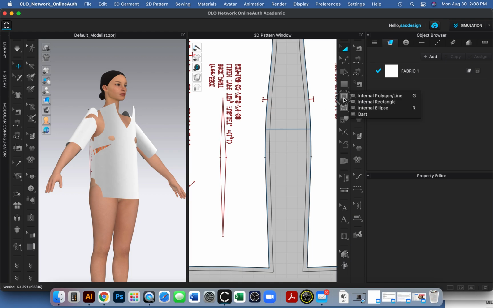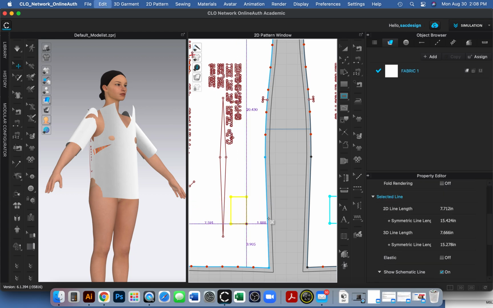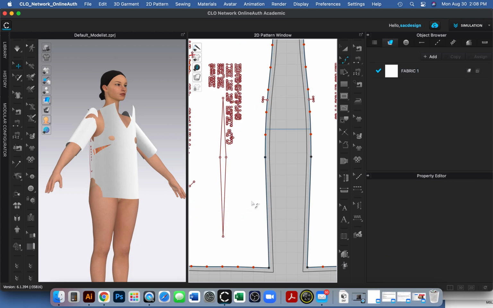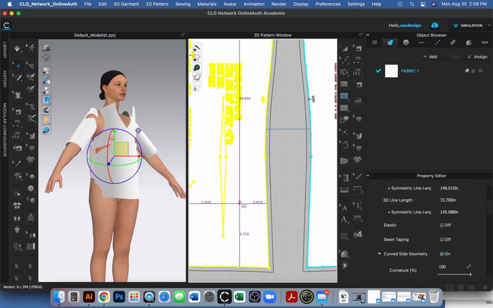Because if I draw an internal shape, such as a rectangle, oops, you know what? Let me try that again. Let me make sure. I'm going to hit the letter A. I'm going to select this pattern. I'm going to go to a tool that can draw internal shapes.